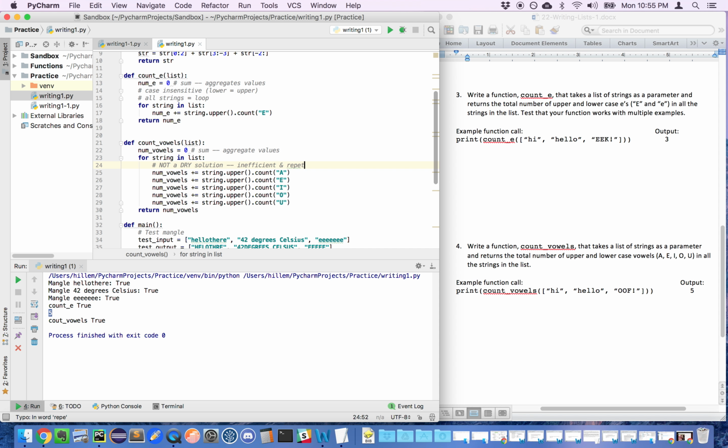and repetitive. Okay, so DRY, if you haven't heard this word before, which you hopefully should have, DRY equals don't repeat yourself. And this is a super, super important concept in programming. If you continually follow this one principle, it will take you from novice programmer to expert programmer.